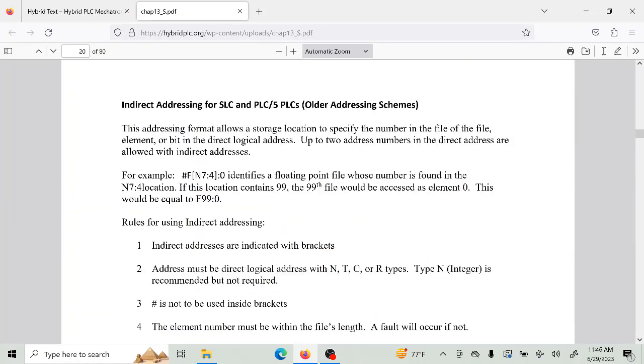So now we're going to go back and look at some of the older addressing schemes and understand a little bit about why we've moved on from these addressing schemes. But this is something that was done in the 80s and 90s to address arrays, but not necessarily using an array.